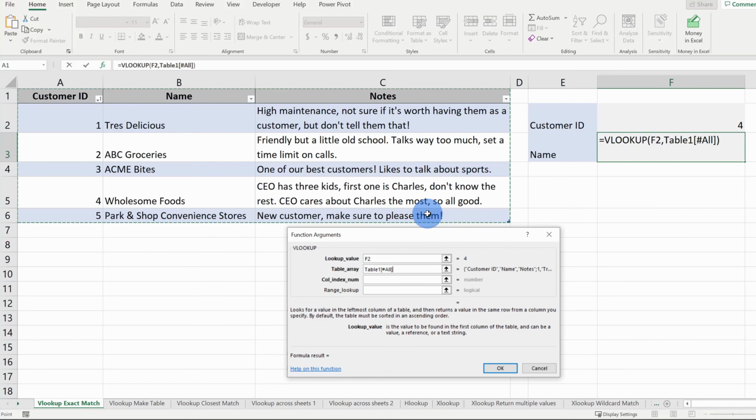I've now selected my table, and next there's another argument here called the column index number. So right now I'm looking for the value 4 in this table over here. So it looks over in the first column and it says, is there a number 4? And here it'll find the number 4. Now this next argument says, well, which column do you then want to return?